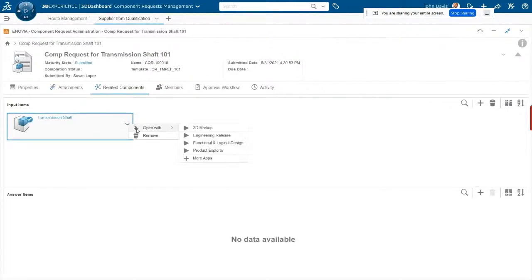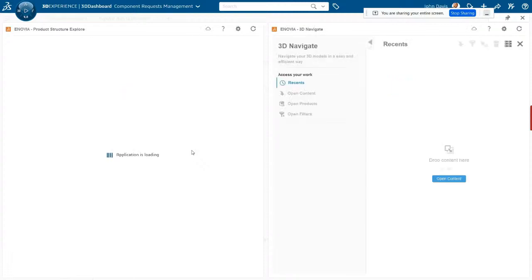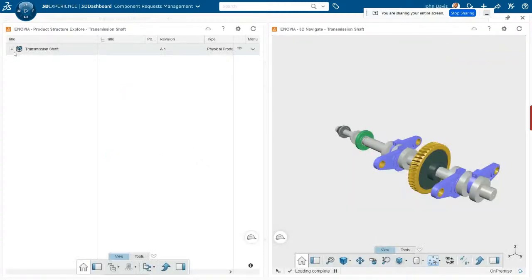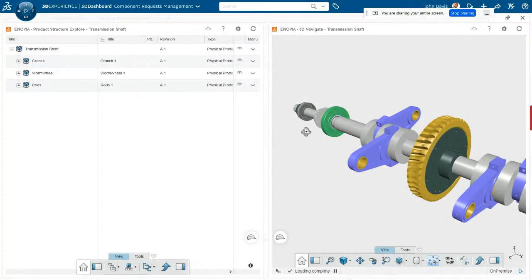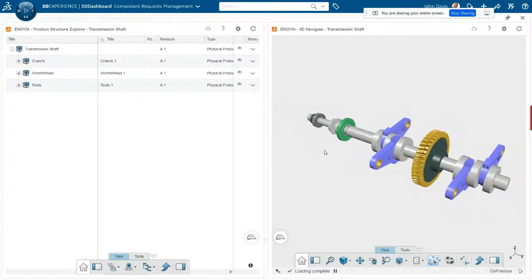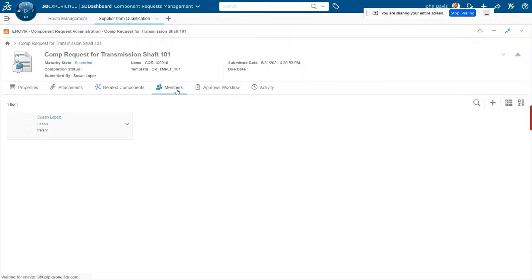We can also review this in the Product Explorer, because we have 3D here. We have all the engineering information. I can get an idea of what this engineering item is that we are generating this component request for. We can use all these tools, and you can see they're all connected to this component request. I don't have to leave my component request. I don't have to leave my environment. I'm staying within the same environment, and I just go to the Product Explorer.